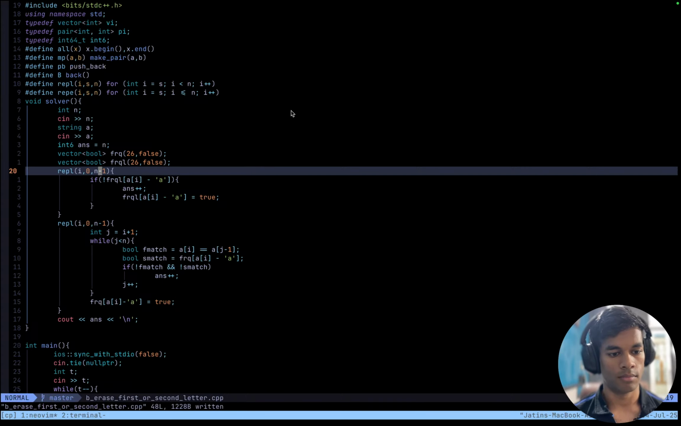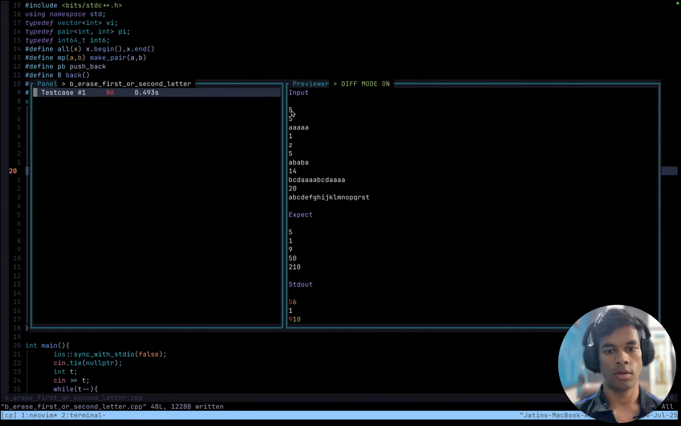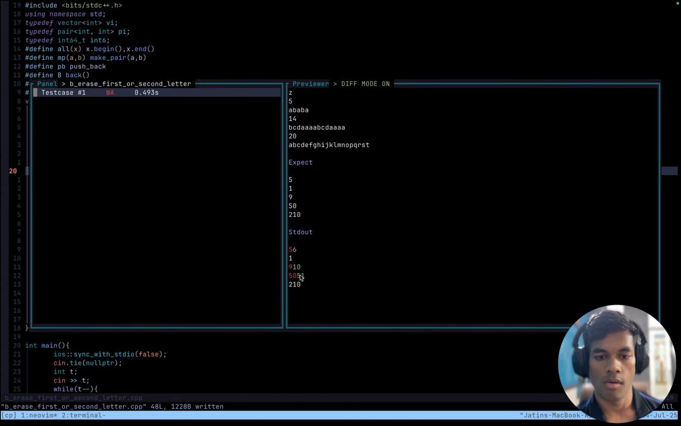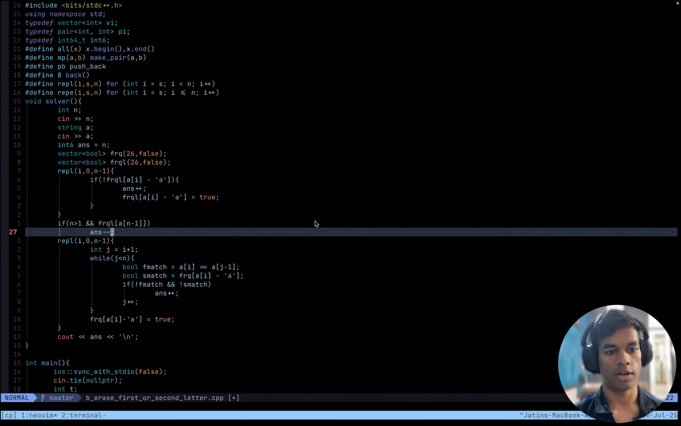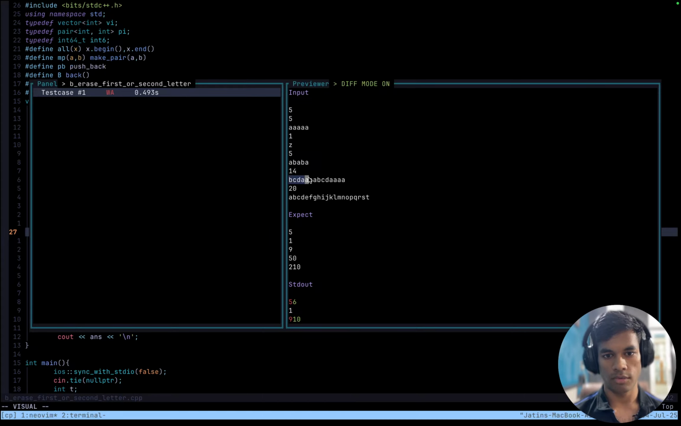Not that one. The problem with this one. I didn't go to the last. Okay. And then I will check the length. If n greater than 1 and the last one, frequency a[n minus 1]. If I have already seen it, then answer minus minus. Yes. That should solve this one.